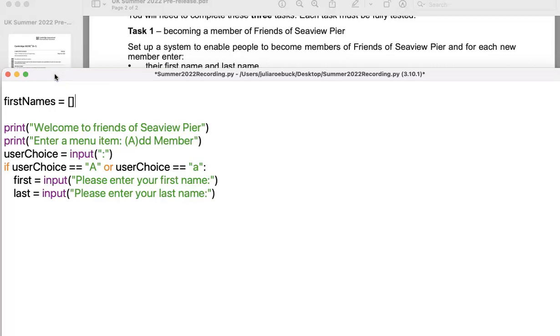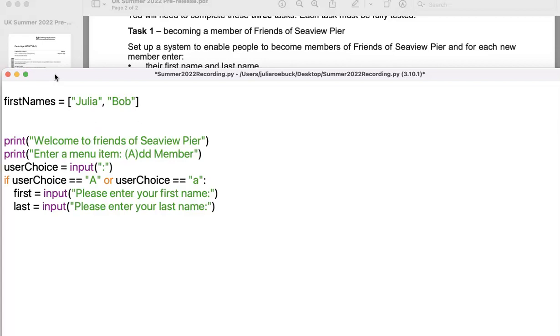Now we could just create it blank and add data, but for the sake of debug and just having a little bit of data in there, I'm going to add a couple of people in here, and we're going to have me, and we're going to have Bob. And then we need a last names array as well, and that is going to be our surnames. And Bob's surname is Robertson, Bob Robertson. It's just made up. So when we have our new member here, we're going to add their first name and their last name into those arrays.